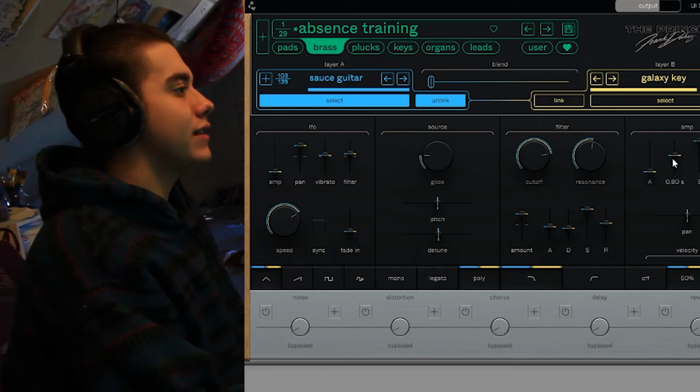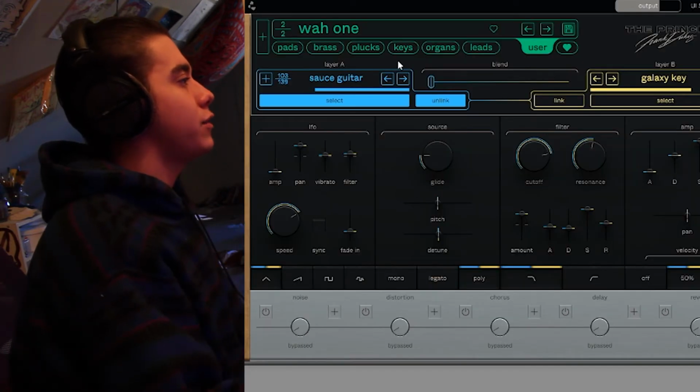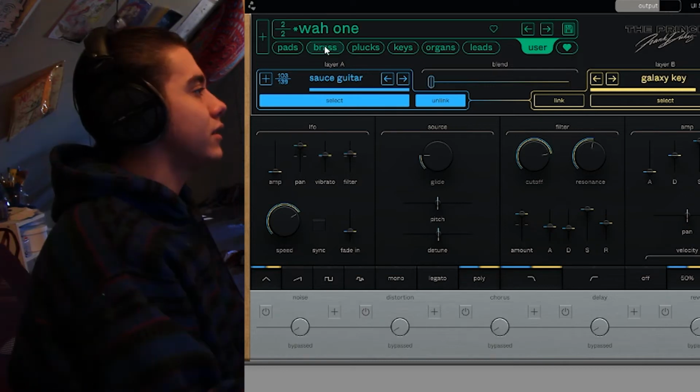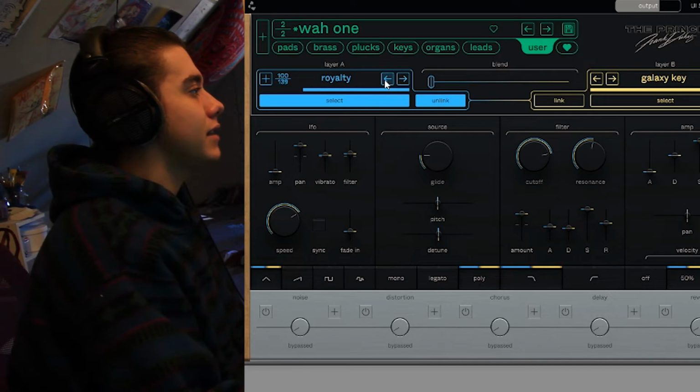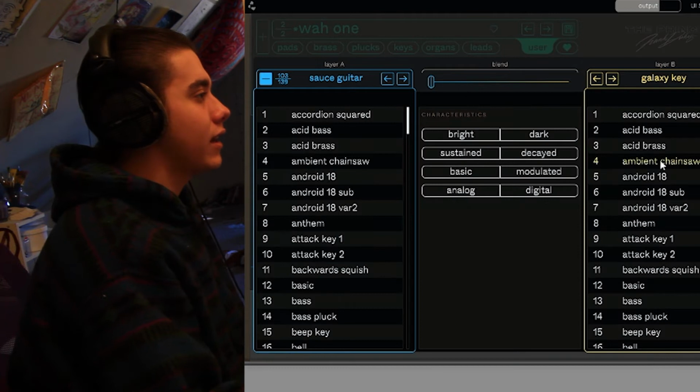If I wanted to save this sound as a new sound, I can hit this, I'm gonna call this Wah 1. And now in my users, I have two sounds. I have this, and I have this one called D's. There's all these built-in sounds, but there's also this up here. I can instantly change that up here. And I really like the sauce guitar, so now I know what the sauce guitar sounds like. Now I can look in here.